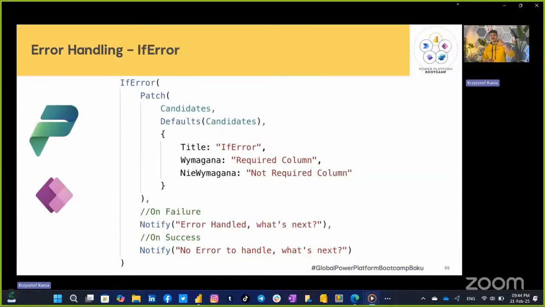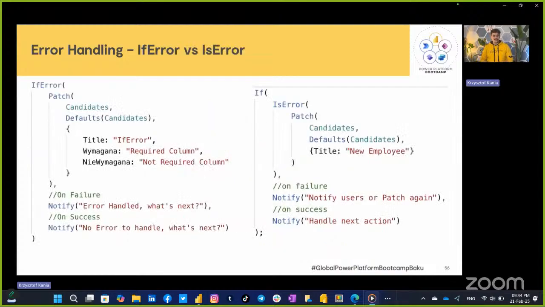This one is combining If and IsError functionality at the same time. You might like it because it's quicker and easier. You're using one function less, right? Here you get a comparison on the left, how IfError looks and how If IsError looks. They are really, really similar.